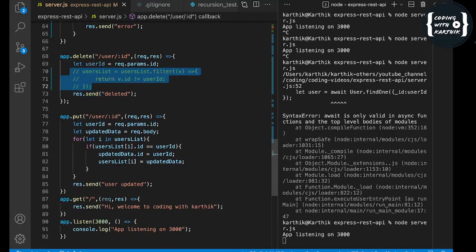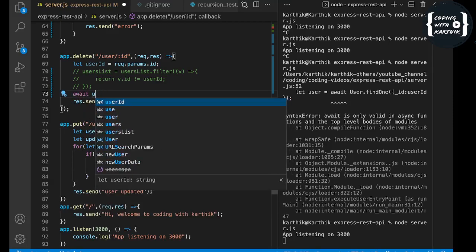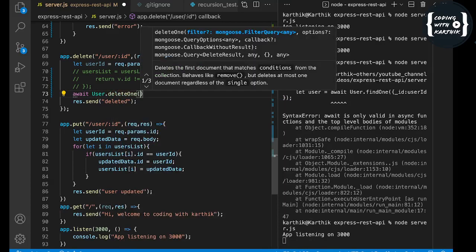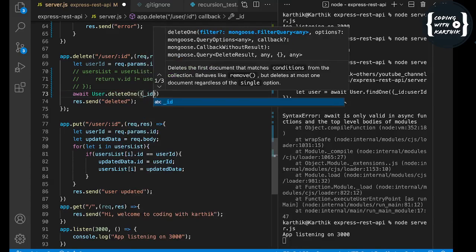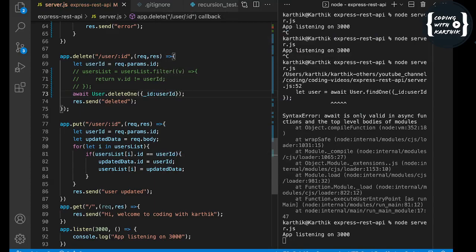Now we'll just use user.deleteOne, we'll use this user ID to filter the data. It will delete the one which matches the condition id equal to user ID, right? So this is how it works. And let me also update the put request, then we'll test through Postman.